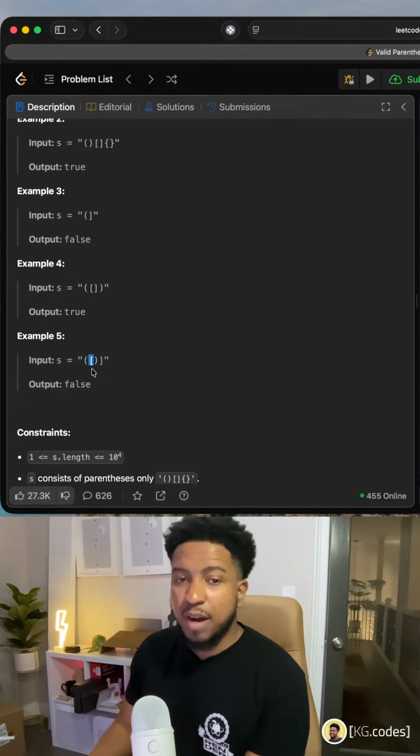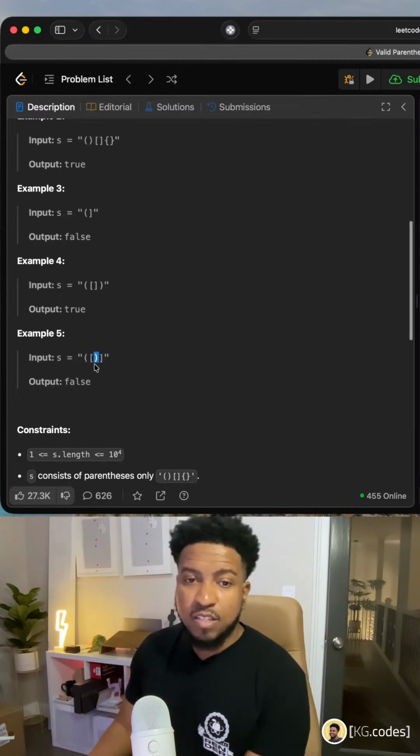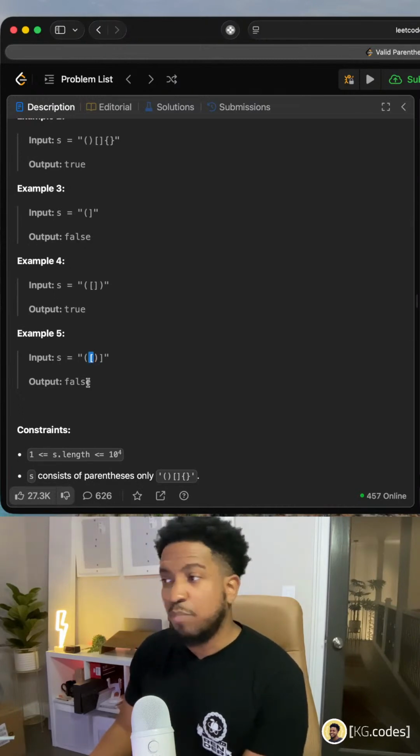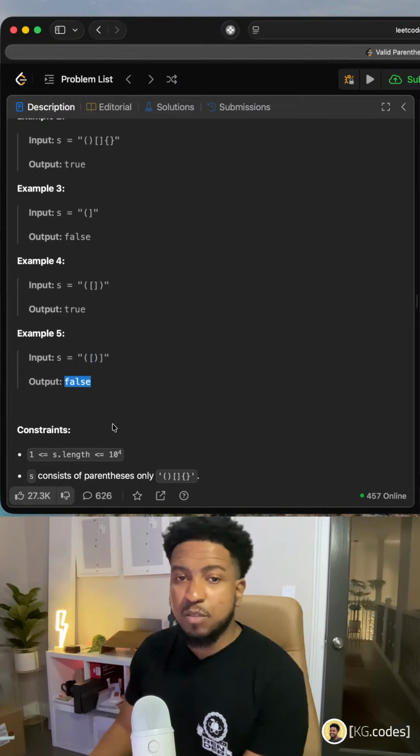Well, I have this bracket at the top of the stack. This is not the proper closing symbol for what I have at the top of the stack, which is a bracket. So I know this output should be false.